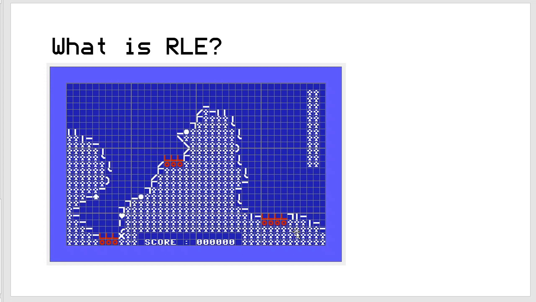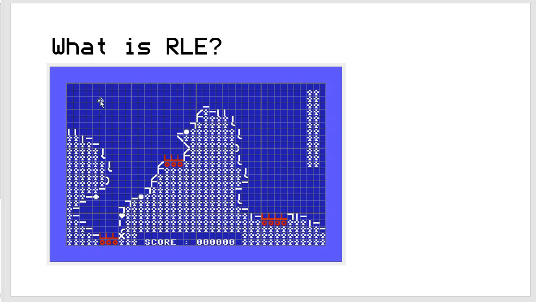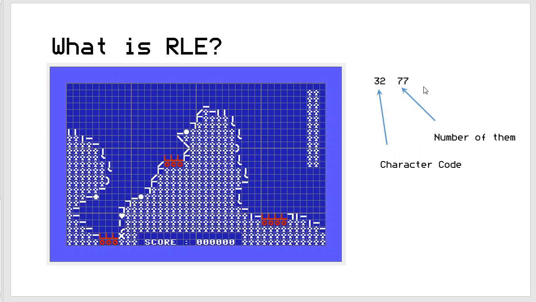And the way it works is it looks at the characters on the screen and then goes, is that the same as that? Yes, it is. And carries on and carries on. And then it comes and goes, is that the same as that? No, it isn't. Well, how many did we have of that one then? And it puts that down. So we end up with something like this: the character code 32, which is the space, and the number of them is 77 on this screen before it changes. And that's what RLE encoding is: you have the character followed by how many times that character appears in one sequence.